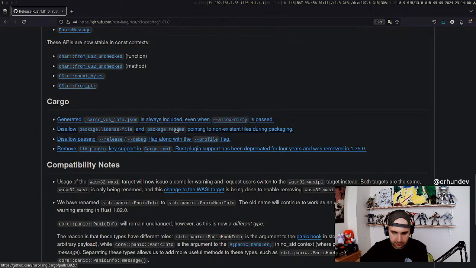Disable package license file and readme pointing down. This is packaging related.